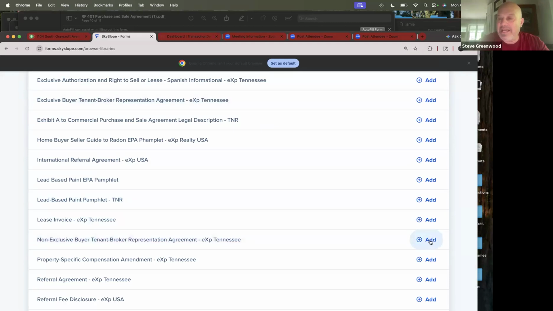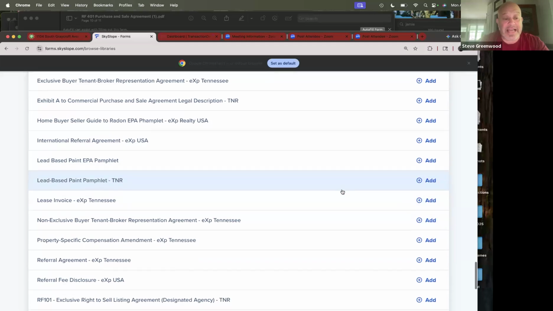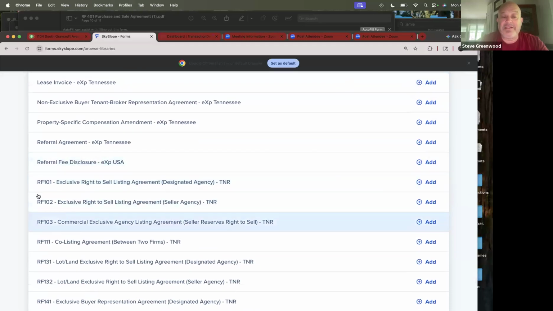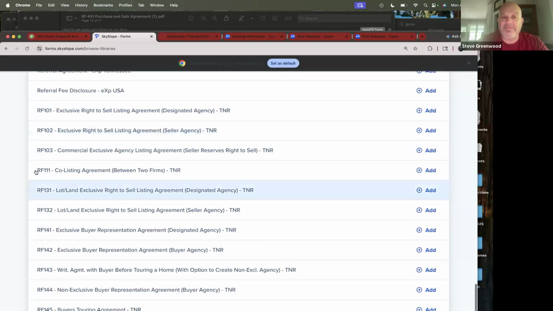So again, everything you need, whether you're representing buyer or seller, you're going to click the add button to put it into the transaction. Okay. So then you see all the R's beginning here. R stands for residential. Isn't that cute? I'm sure you got that too. So you're going to just go through here and you're going to pick the forms that you will need for that.